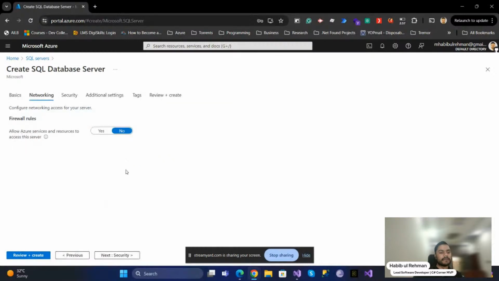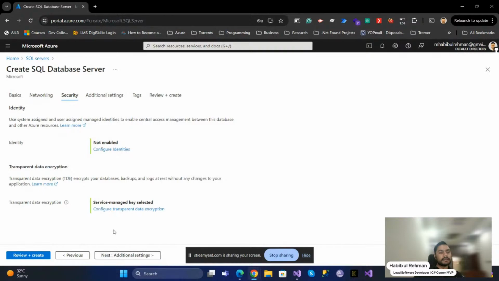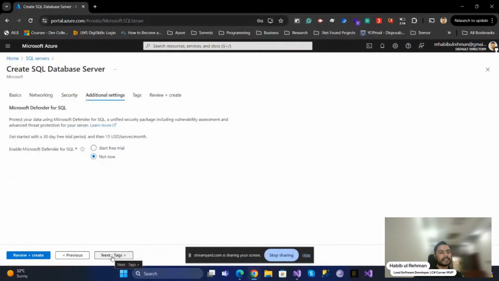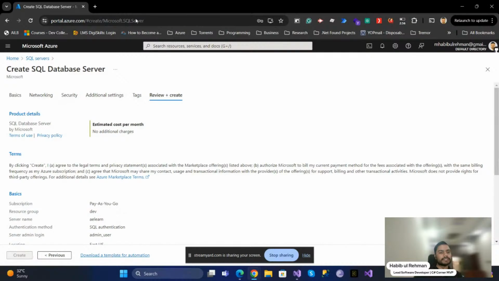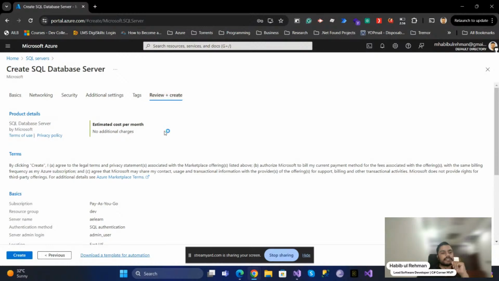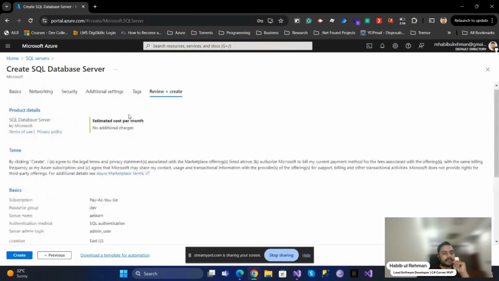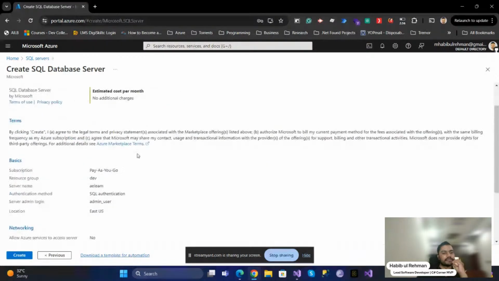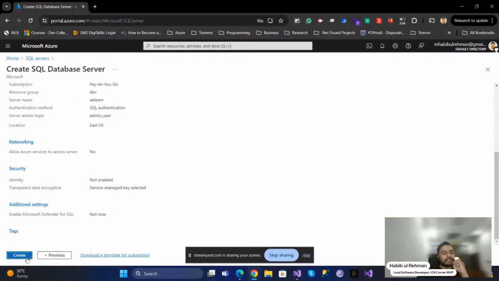We have networking. We can add firewall rules here, but currently I'm going with no option. Later on, I will show you how to do this. Then click on security. I will not select any option for now. You can also put tags here. Tags are basically used for searching your resources, or you can tag a specific thing with this server so that you can know for which purpose you are using this server. So this is the summary screen or review screen of creating the SQL Server. So let's create this.